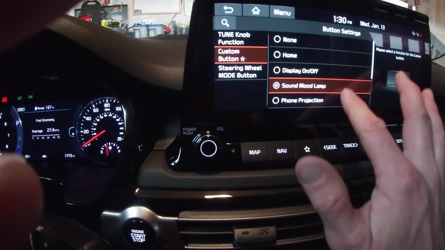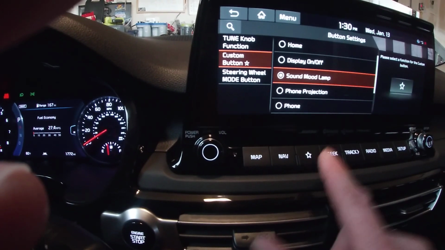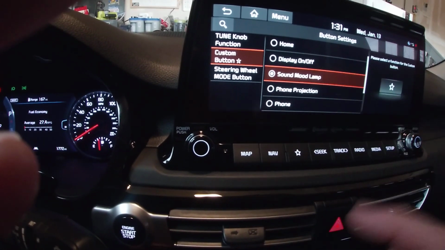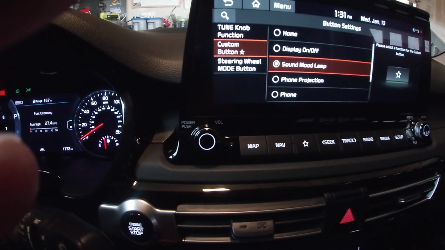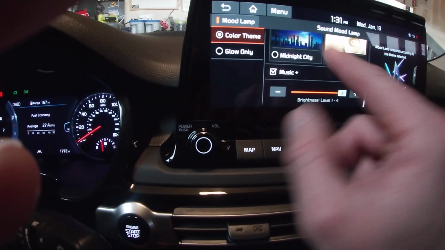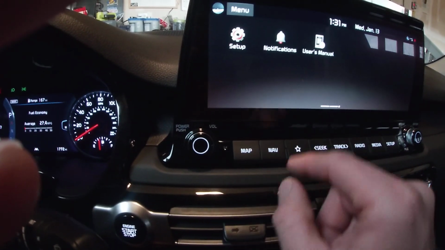Now, you may feel like there might be more quick things, but some people just want to be able to shut the display off without having to go a couple sub menus down. You just hit that, the screen shuts off. I have it set for the mood lamp, just because that way I can quickly jump into here and pick a different color or whatever. So I do like that, but it is customizable.